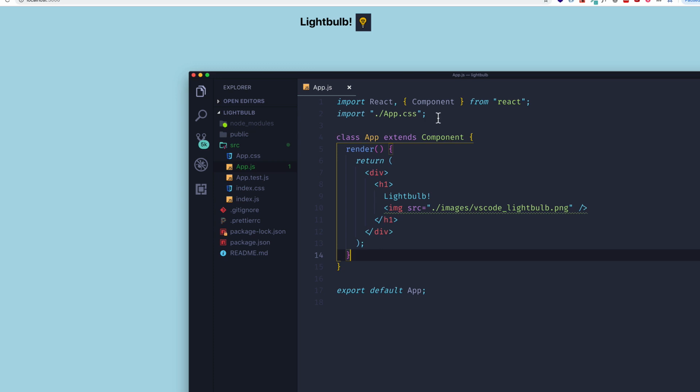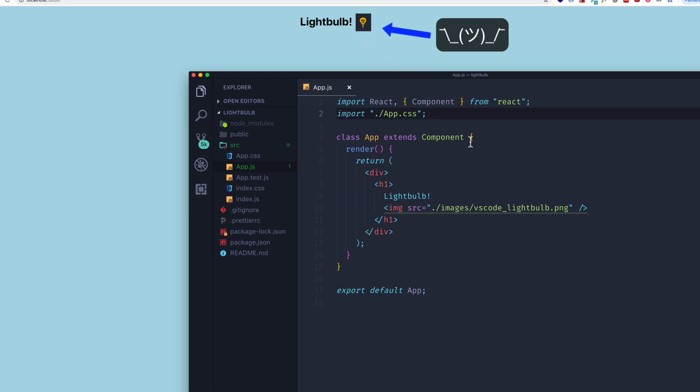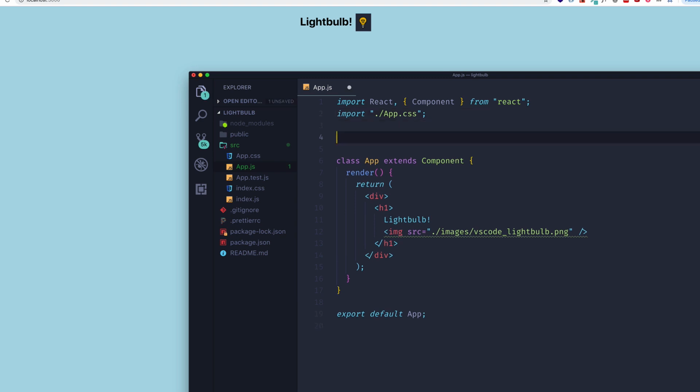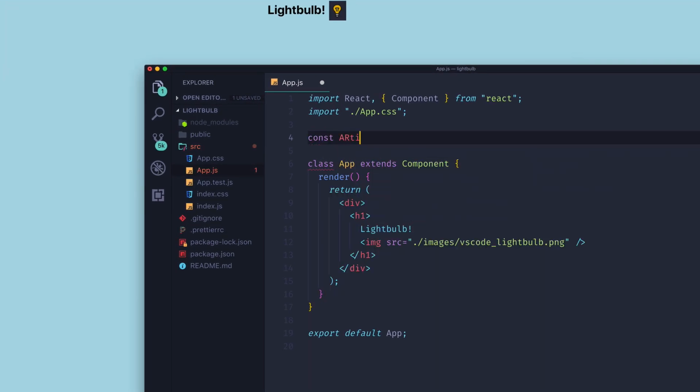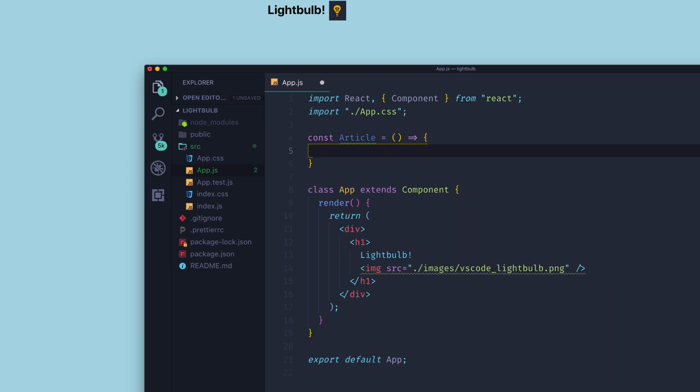So I started this project using Create React App, and as you can see, the content here is absolutely silly, but it's just something for this example. Now, let's say I want to start working on a new component right here in my app.js file before I split it out into its own separate file. So I'll make a component called article, which will return a paragraph element with some dummy text.